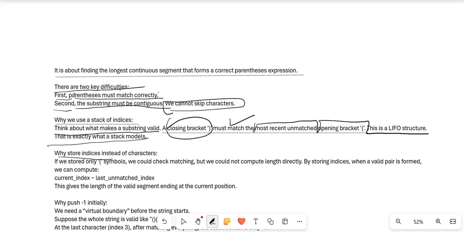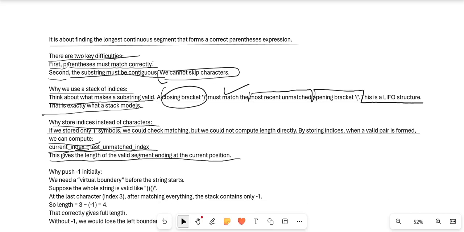And why are we using indices instead of characters? If we store only the opening or closing bracket symbols, we could check matching, but we cannot compute the length directly. By storing indices, when a valid pair is formed, we can compute the current index minus the last matched index as the valid length. This gives the length of a valid substring ending at the current position.